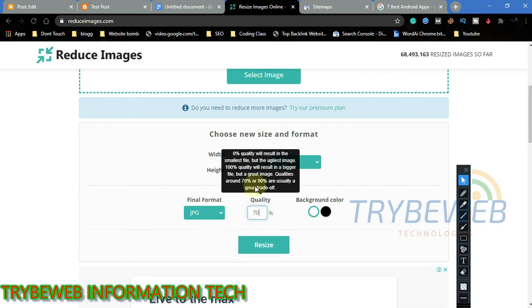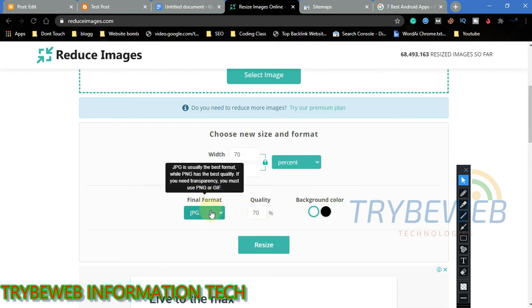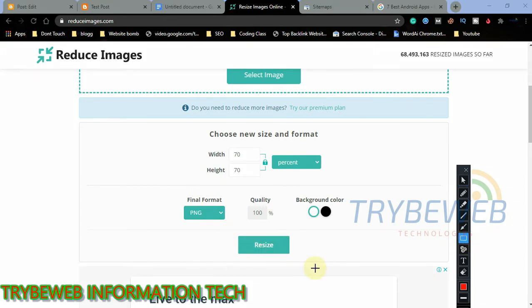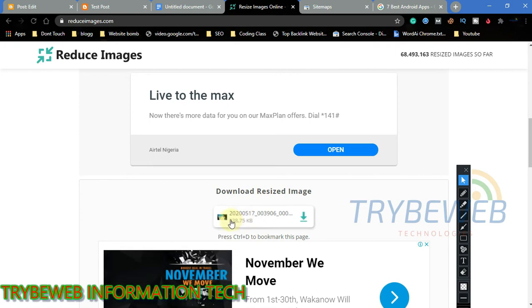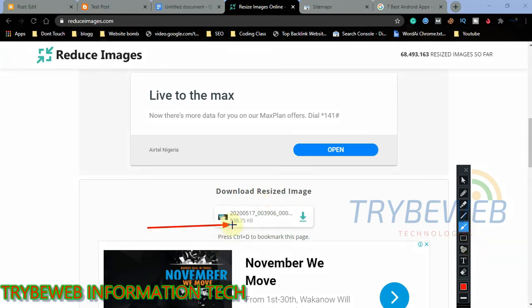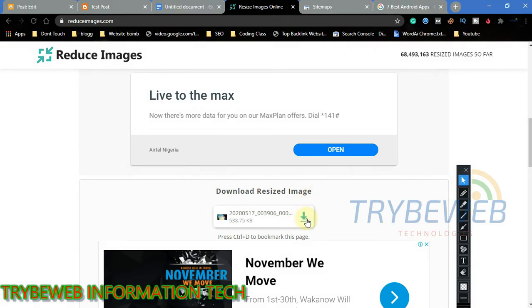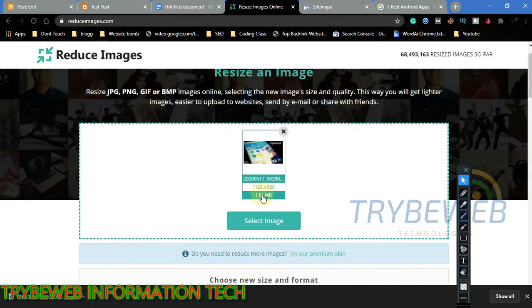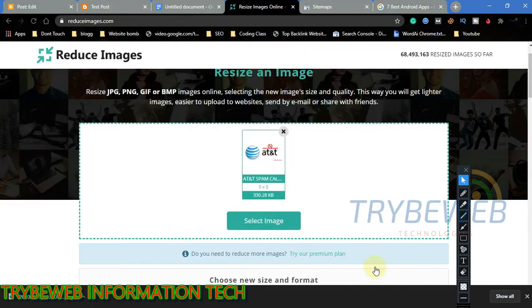If you prefer PNG format, the quality cannot be changed. Once you have picked a preferred format, click on Resize, and the image will be processed. The new size is 538 kilobytes from its initial 1.1 megabytes. If I had used the JPG format, the size would be lesser than this. I recommend you always use JPG. Click on the download icon and the image will be downloaded to your device. I will speed up the video and resize the other images.